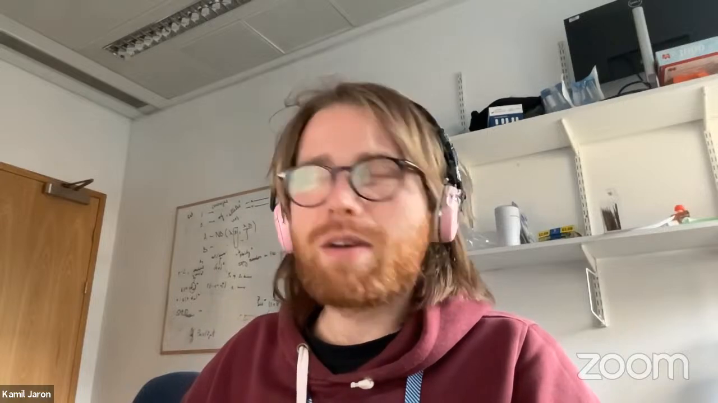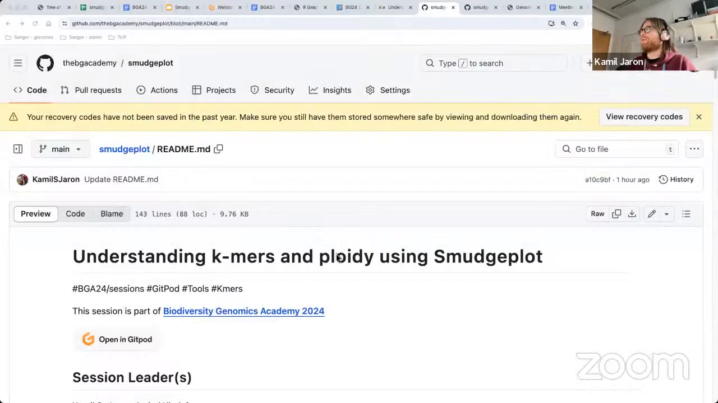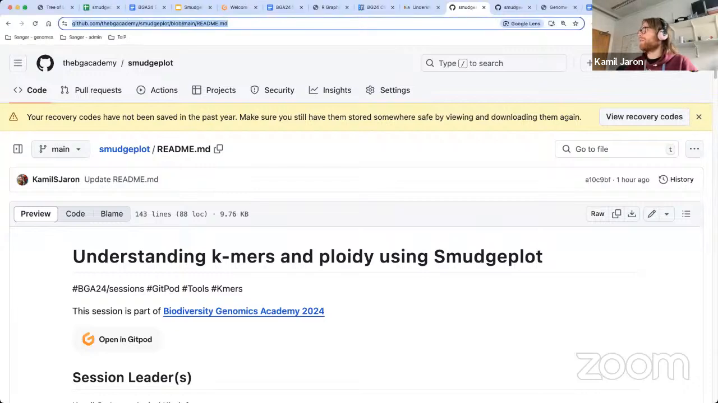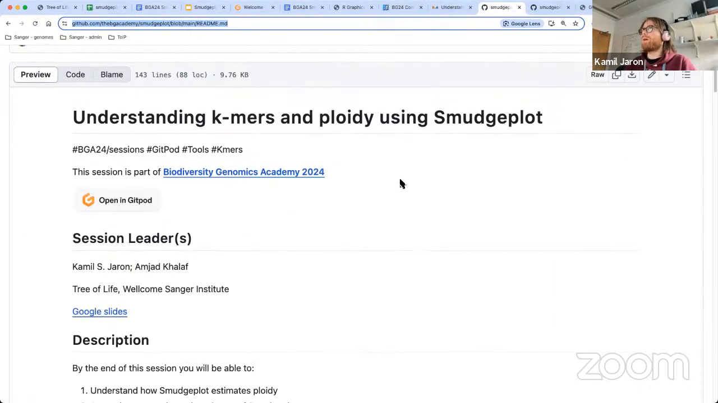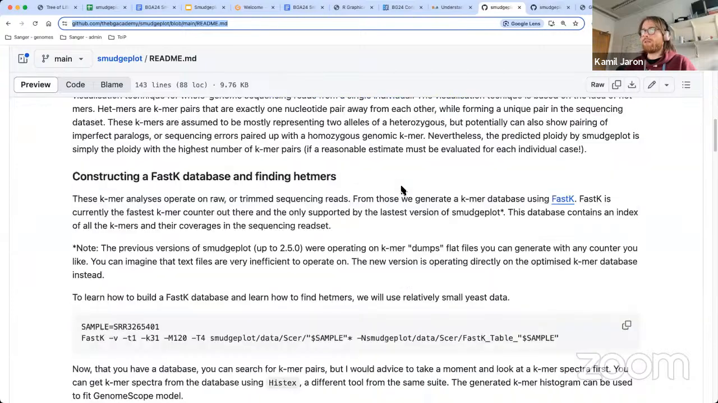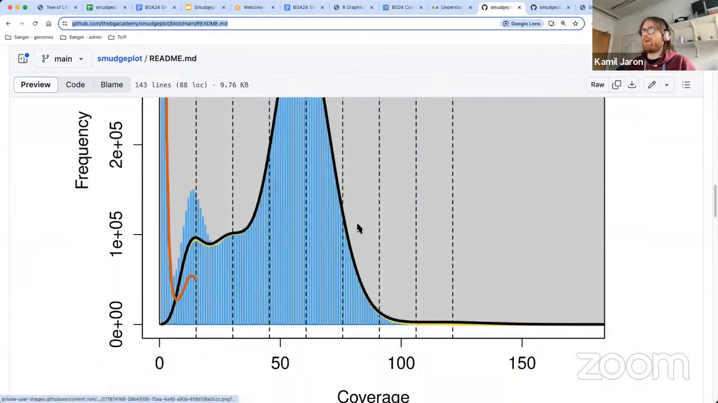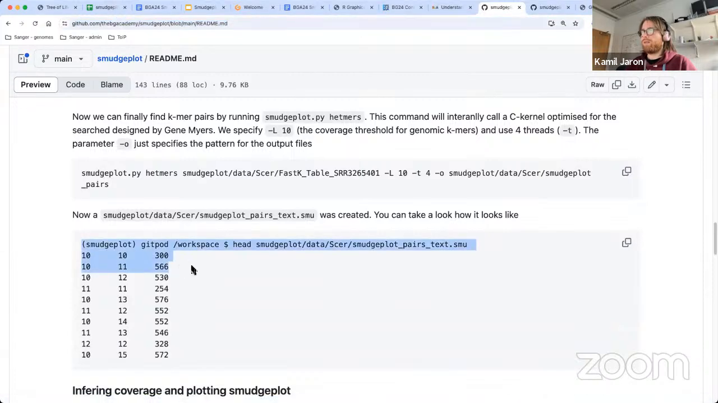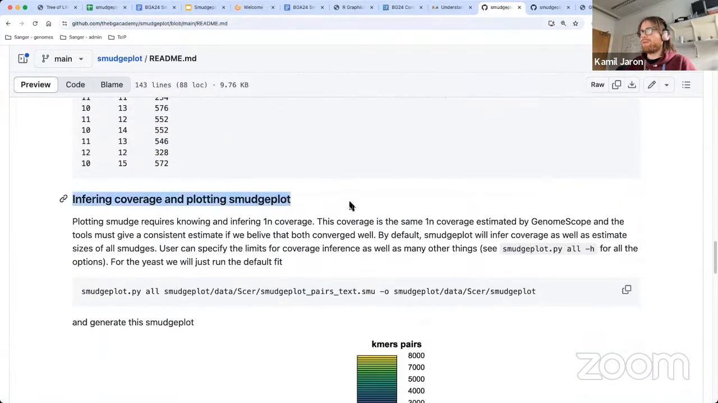Would people like me to do one of them in front of everyone? Yes, okay, please. I'm showing you the whole desktop. I hope I will not hit anything strange. But the reason I'm doing this is because I would like to go by the tutorial just like you. So, inferring coverage and plotting Smudgeplot.